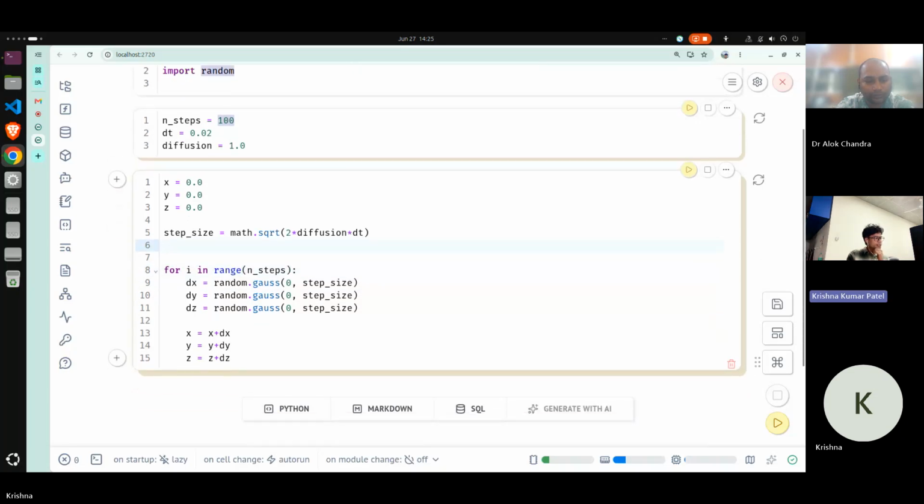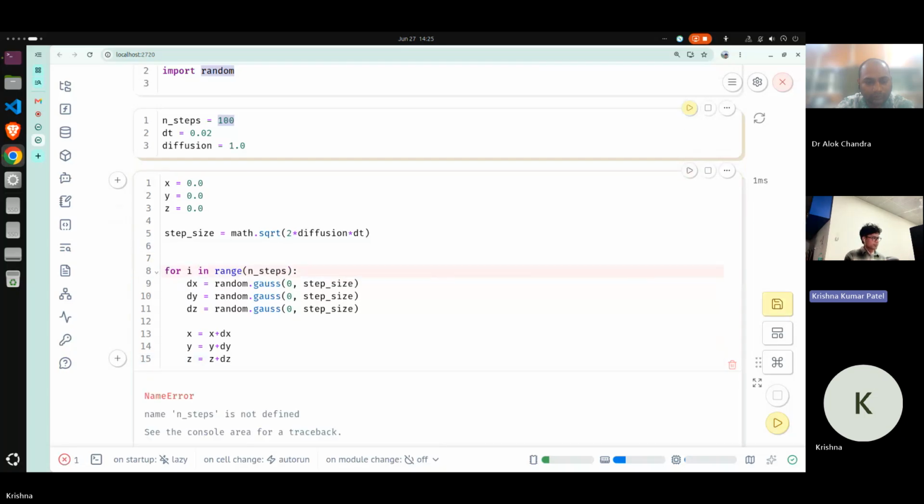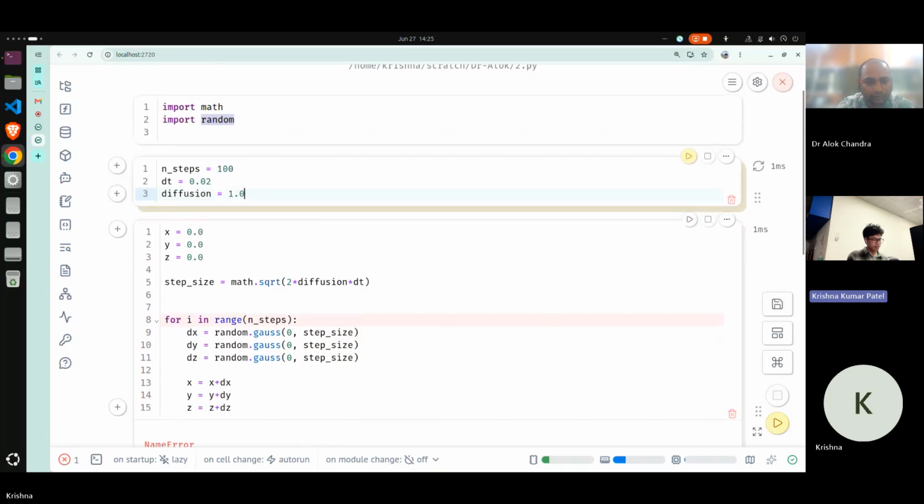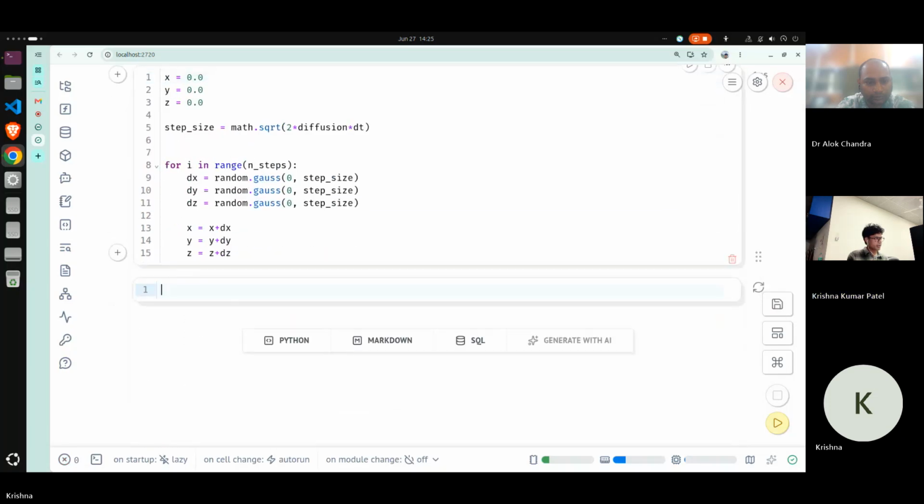All right. So this will run 100 times and it will update the positions. Okay, let's run it. There is some problem. It says name n_steps is not defined. Oh, okay. I did not run that. Perfect. It ran.